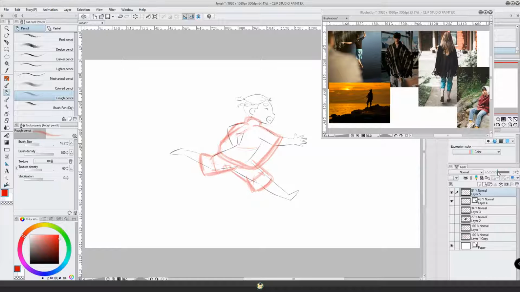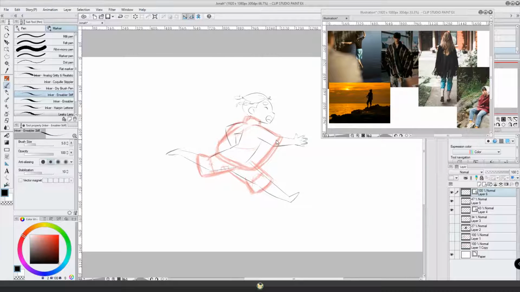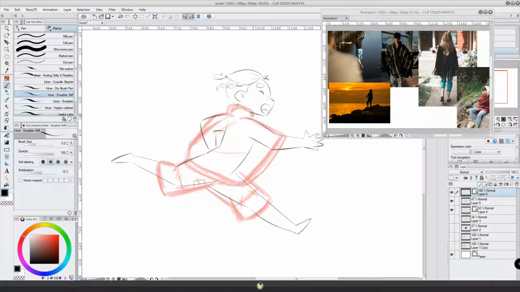So again, it's time to draw the final lines, and when we're done with the final lines, I'm going to erase all the lines inside the outfit because we don't see them, right? So again, I'm going to pick up my pen in black here, and now I'm just going to redraw my lines so they look cleaner.